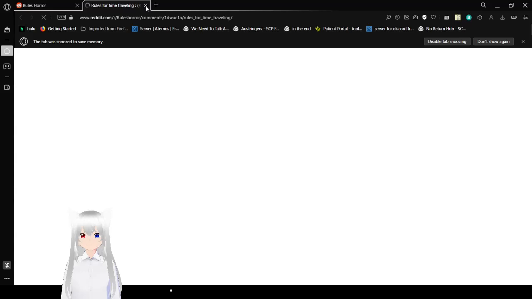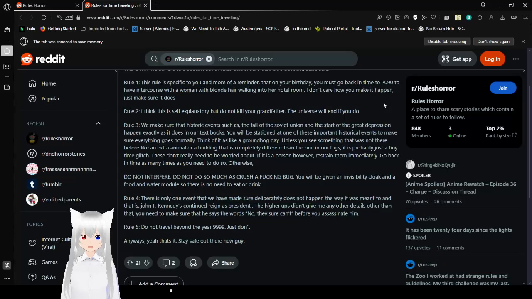Rules for time traveling. Time traveling is a very delicate matter. One screw up could mean the end of our continuum. This is why we adhere to a specific set of rules that ensure that time traveling stays safe. Rule 1. This rule is specific to you and more of a reminder that on your birthday you must go back in time to 2090 to have intercourse with the woman with blonde hair walking into her hotel room. I don't care how you make it happen, just make sure it does.